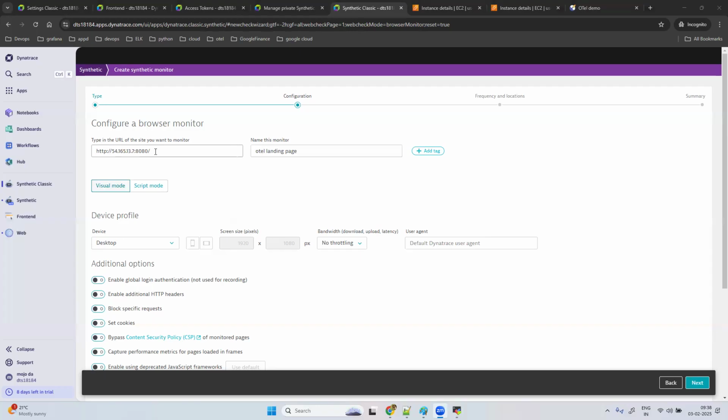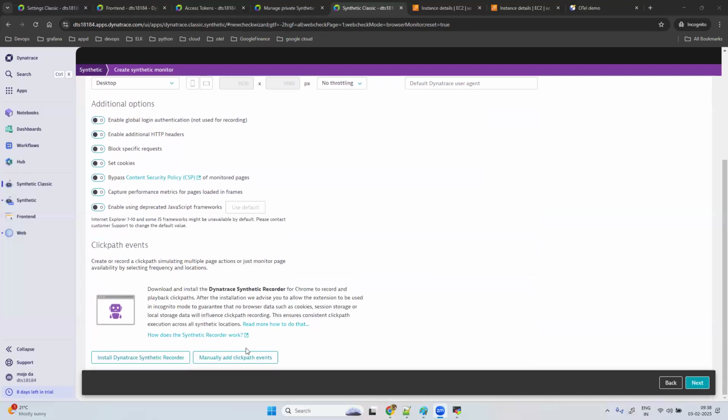If something is not loaded, they will send an alert, something like that. But that is the best way when you have a single URL. But you can have a multi URL also.